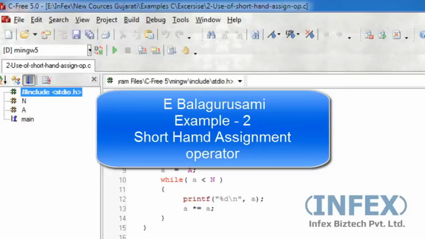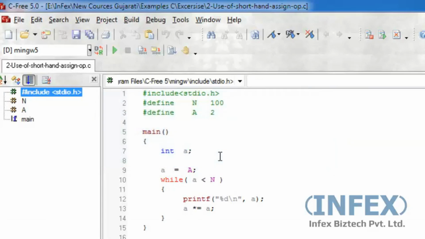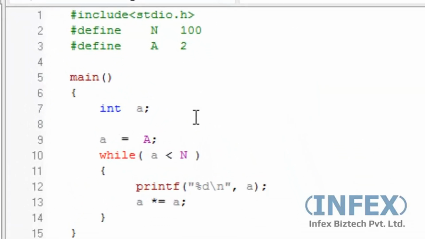Welcome friends. In this video tutorial, we will study one more example from the book of ANSI C by E. Balaguruswamy. So in this video tutorial, we will understand the use of the shorthand assignment operator, and we will see one program that uses the shorthand assignment operator.